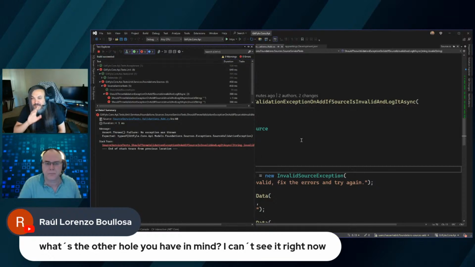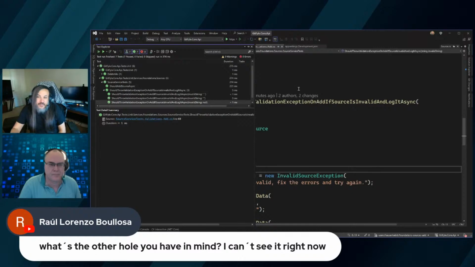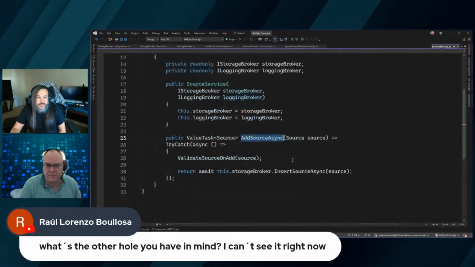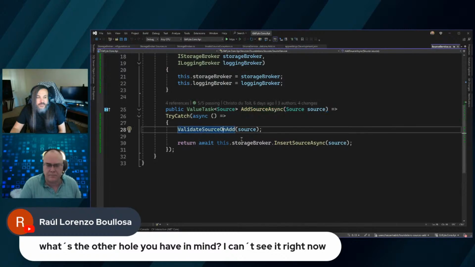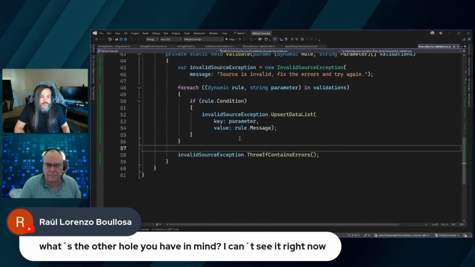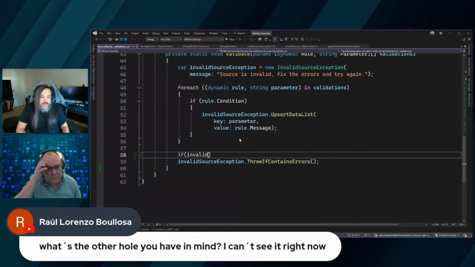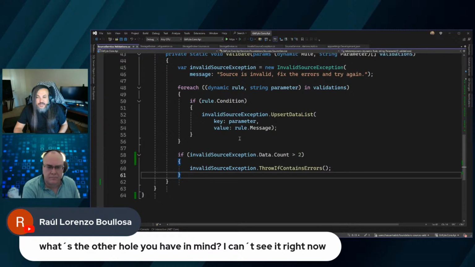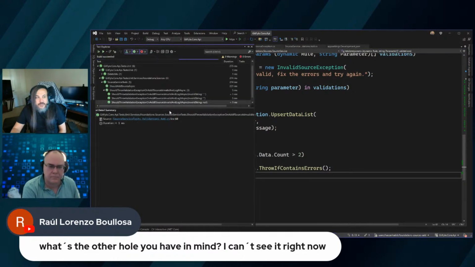Watch this. Never be happy with your code. Always improve it. Always. That test is passing, right? Watch this, Christo. I can go here, just like that, and I can go into this really beautiful validation and I can do this: if invalid source exception dot data dot count is less than 3, is more than 2, then do that. Watch this. See, I added a security problem in your code. Watch the tests. Watch, watch, watch.